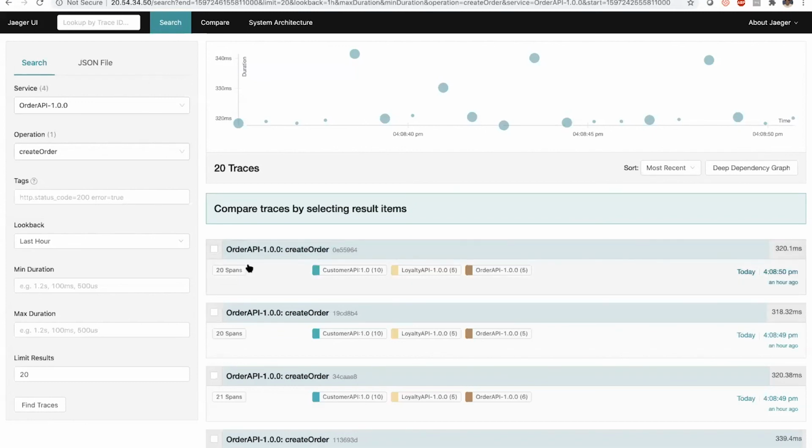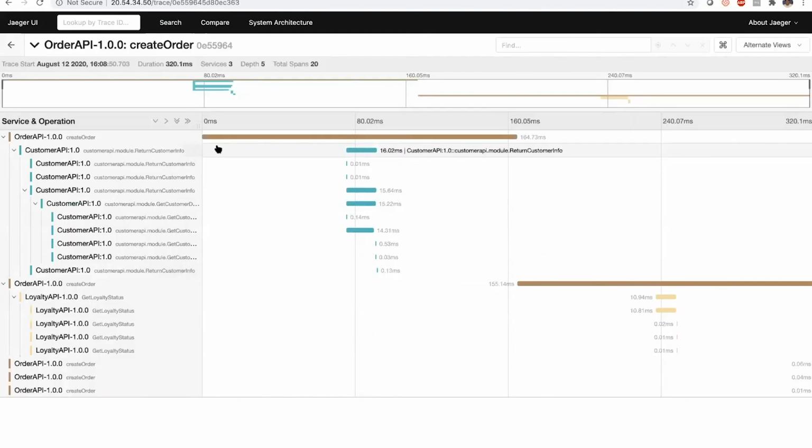If you see here in this create order trace, this is an end-to-end trace across all 3 applications: customer API, loyalty API, and order API. You can also click on a particular view and you'll be able to see the end-to-end trace across all 3 applications. Again, it doesn't matter where these applications are running. The way you enable OpenTracing configuration is exactly the same.